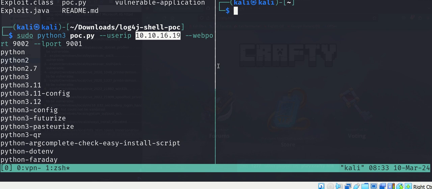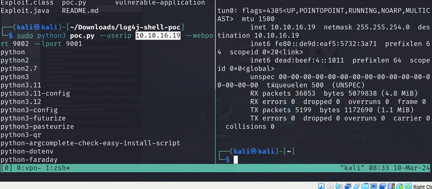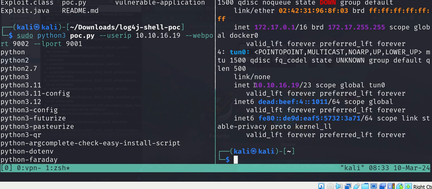So for my IP, you can use ifconfig or ip a. This is my address on this box, my VPN address when I connect, so that goes right here. And the web port could be anything, it doesn't really matter what it is. This is where you're going to be listening.